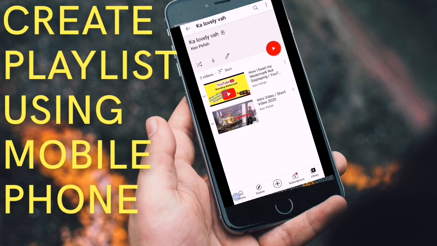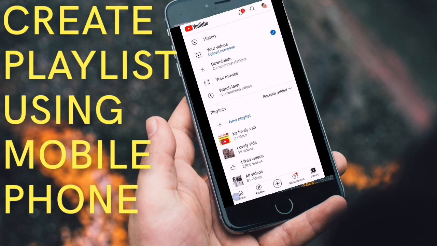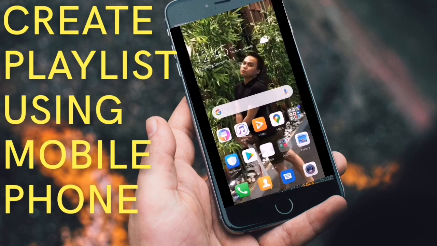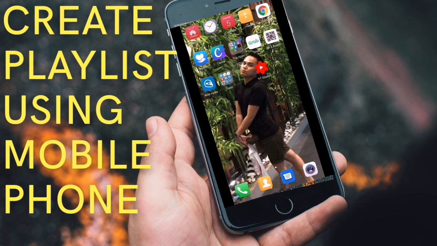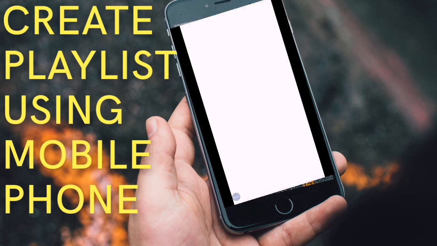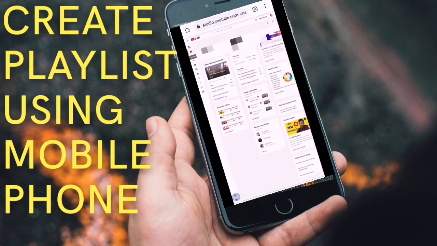Okay, and another way is, you need to go to the Chrome or open your YouTube Studio. Open your YouTube Studio or click Chrome. So this is your channel dashboard.